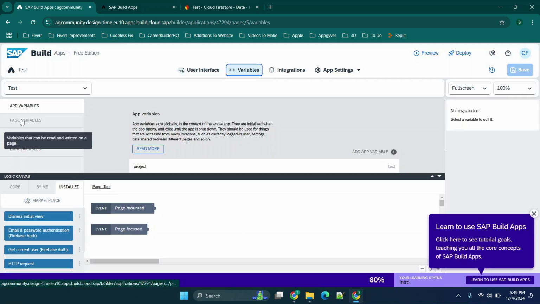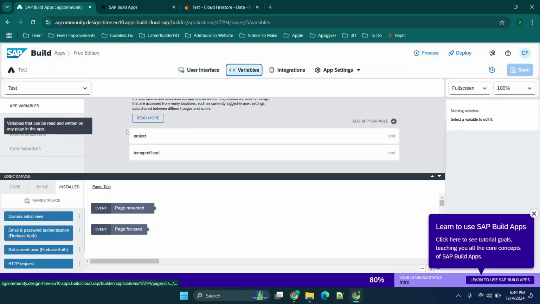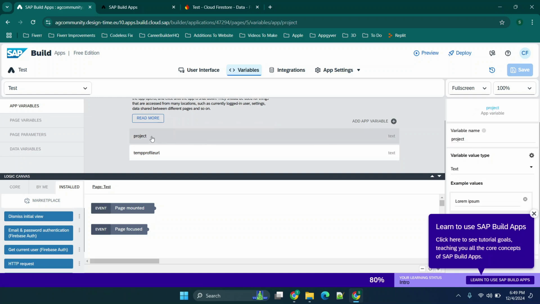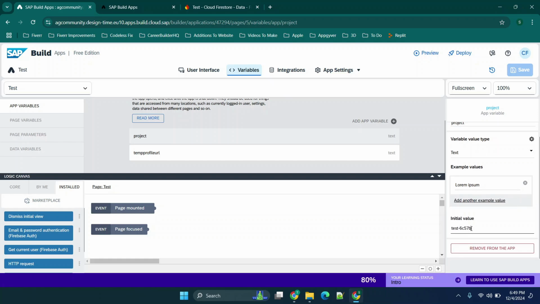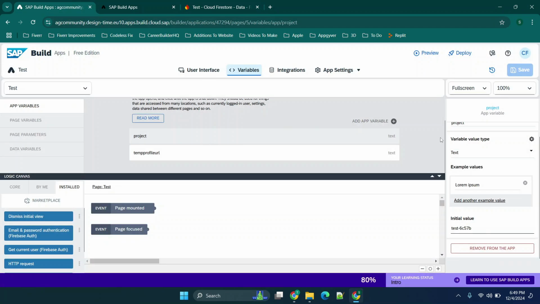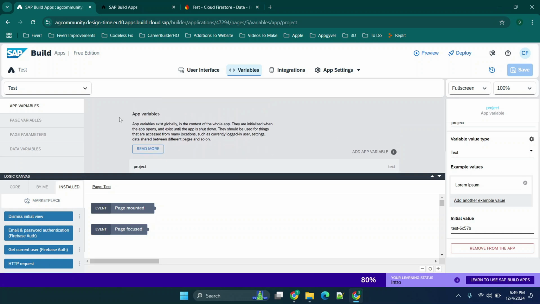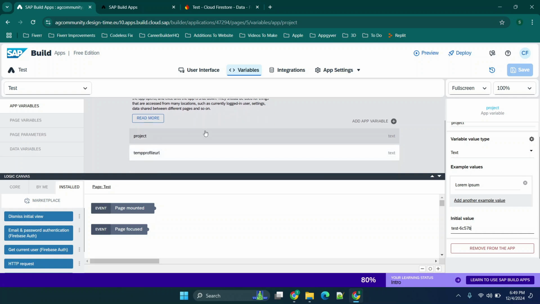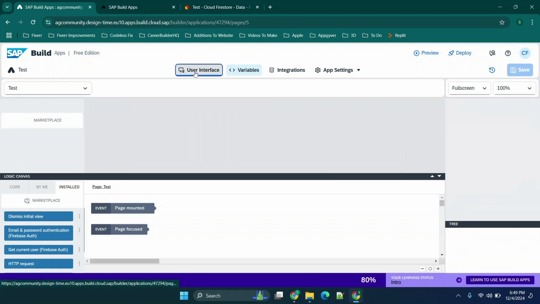So we're going to go to variables, and then you'll see app variable. You can just click add app variable here, and it's called project. And then what I've done here is I've just pasted in that project, and you'll see again, it's right here. So you can do that for yourself. That way, as you go throughout different pages of the app, you can just update the project in one single location. So we have that app variable.